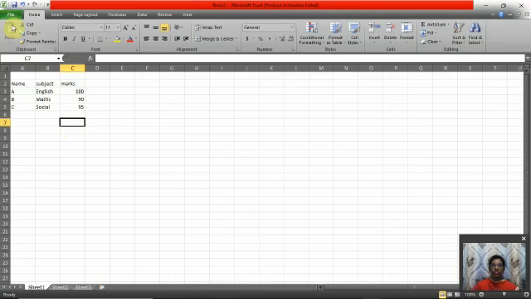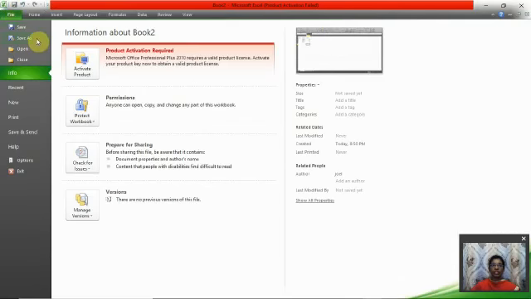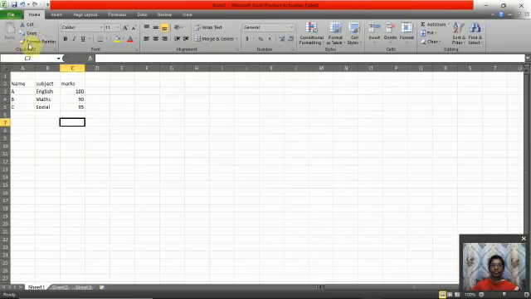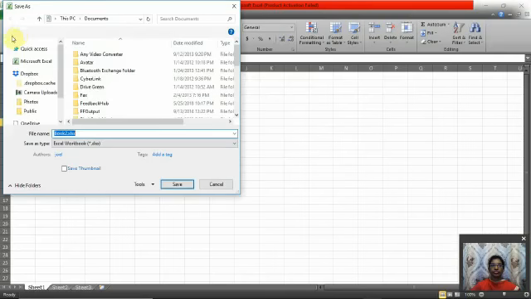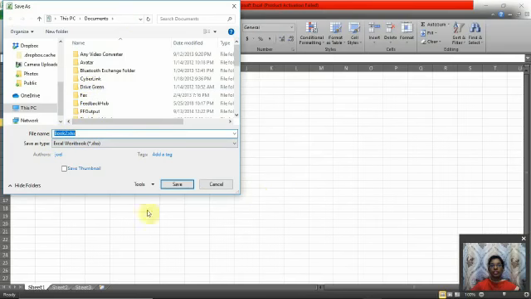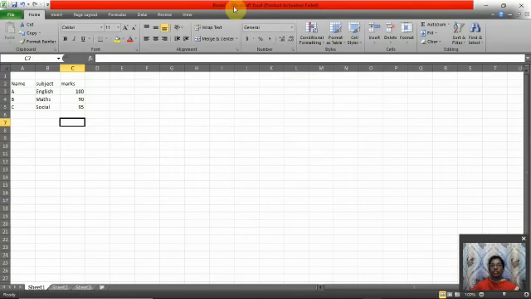The next one is saving a workbook. To save the workbook, go to File and click Save As. Here you can enter the file name. So this is how you have to save and click the Save button. The file extension of MS Excel is .xlsx.